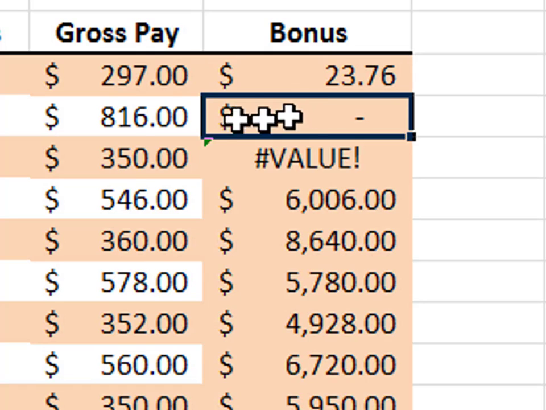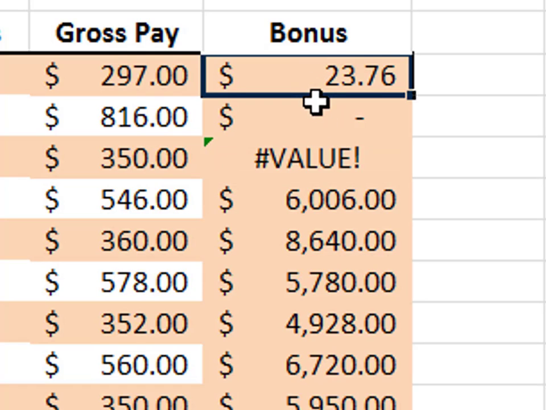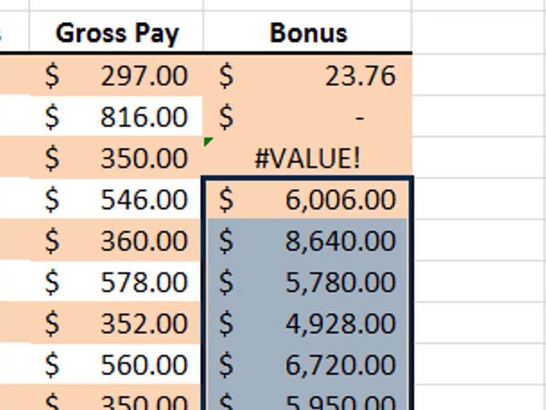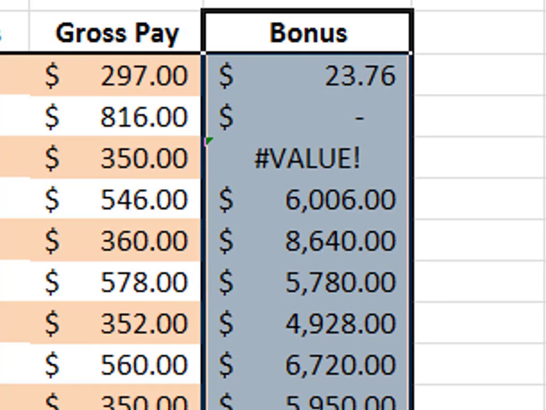The second one has no answer. The third one is a value error. And from that point on, $23 is what the first person gets paid, but everybody else gets paid a lot of money, thousands. And this is a bonus. They only made this much money in gross pay, but wow. So you can tell something is wrong. I'm going to undo that.